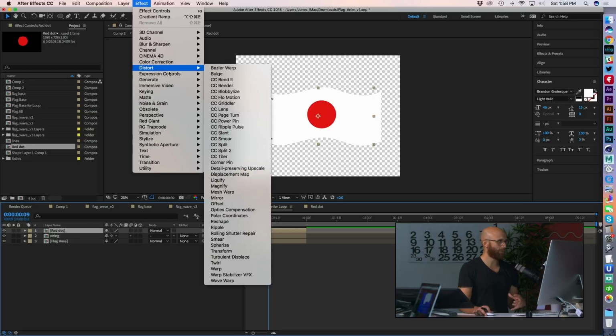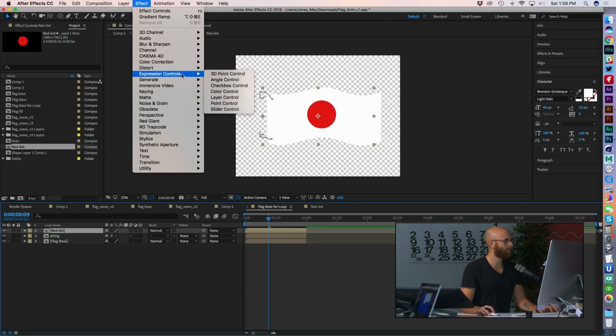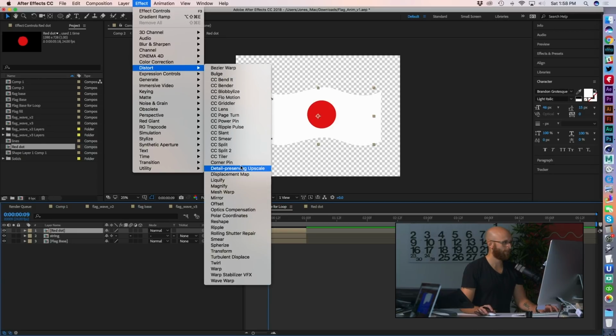So we'll go into Effect, we'll go into our Distort tools, and let's see, Distort, where are you at? Bezier Warp, not Displacement Map.